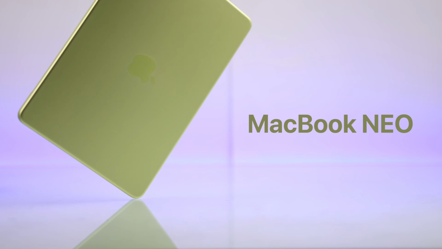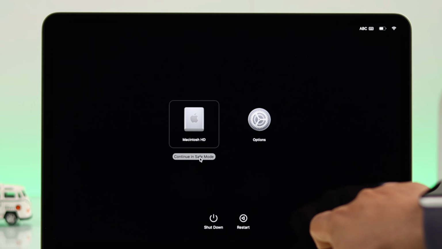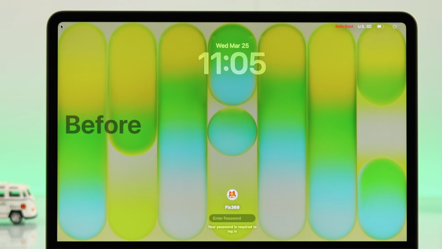Having issues with your MacBook Neo? Try macOS Safe Mode. It helps fix errors and makes troubleshooting easier. Here's how to enter and exit Safe Boot menu.